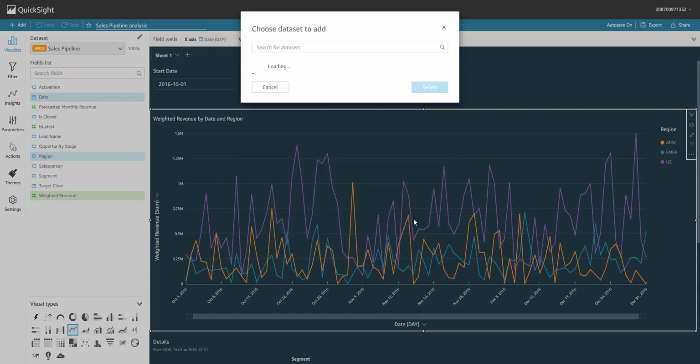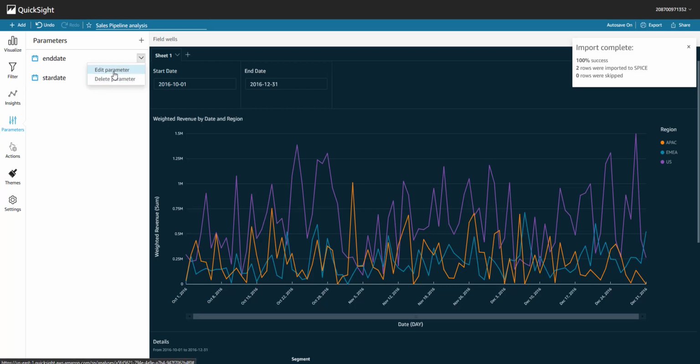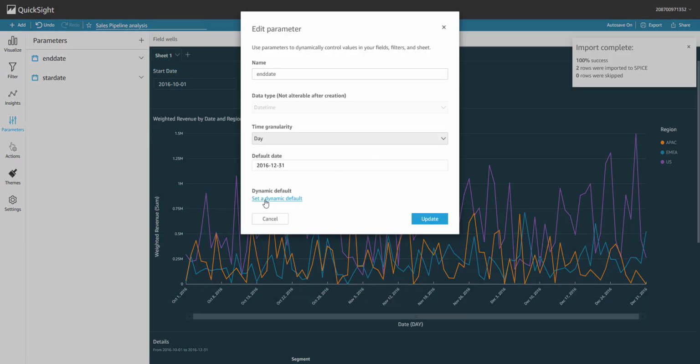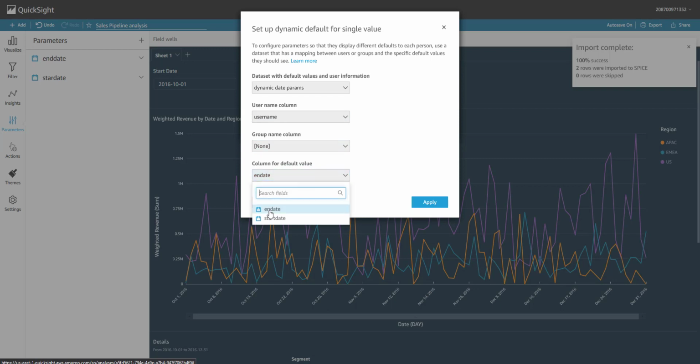This one, it is there right now. And now if I come to my parameters, for example, I come to my end date, I'm going to edit that one, and I'm going to set a dynamic default. And I'm going to choose the new data set, dynamic date parameters. My username is going to be username. My group name, I'm going to leave it blank because I'm not using a group. I'm using users in this case. And my default value is going to be end date.